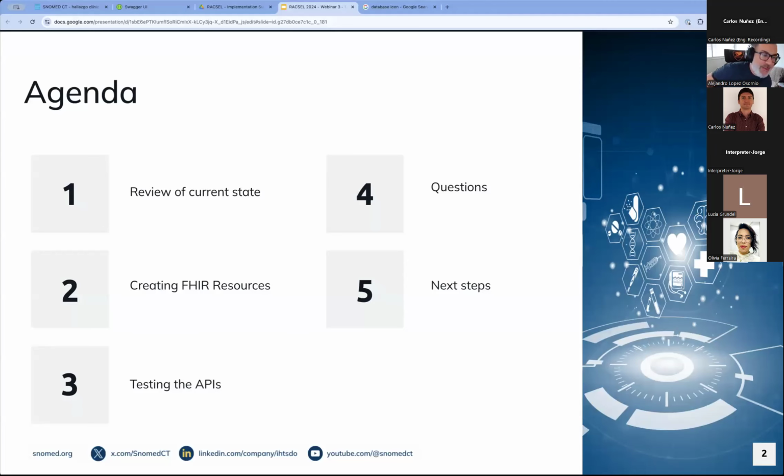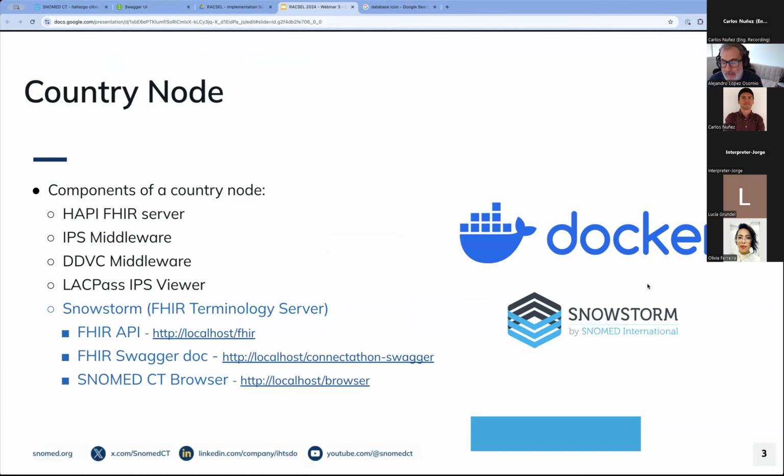We have been following the previous sessions and we are reviewing them. Let's see the way we arrive here, the way to work with the FHIR resources and create them, and how to test the APIs. It is like putting it all together so you're ready when the connectathon goes, so you can use FHIR resources for the operations.